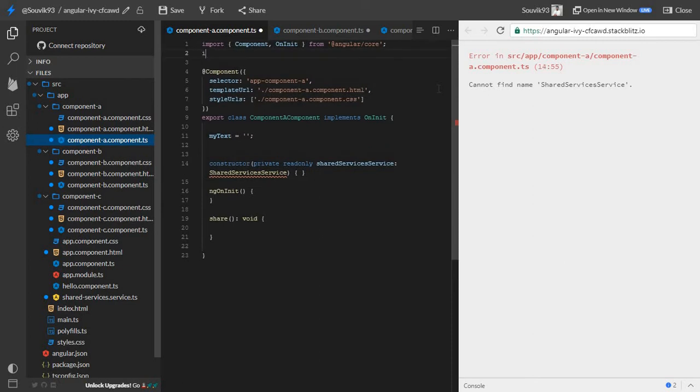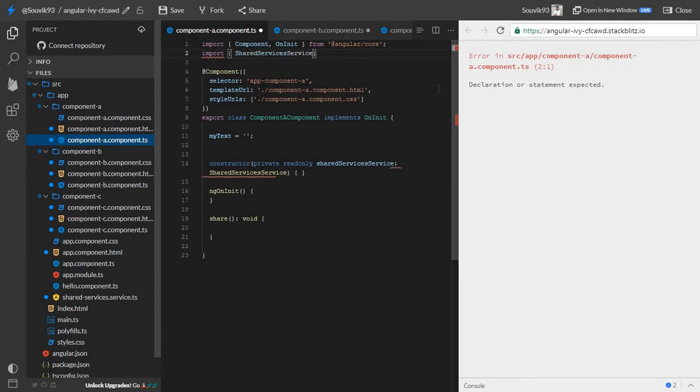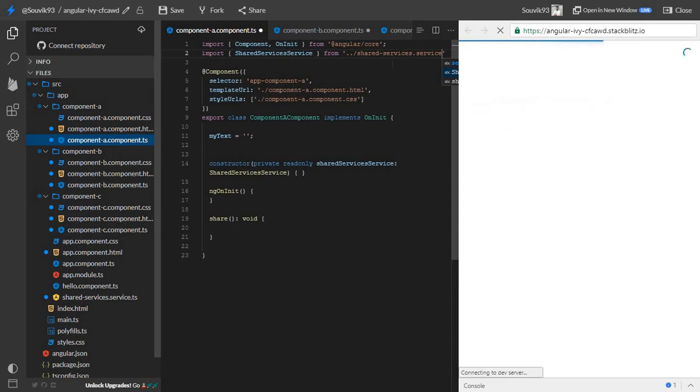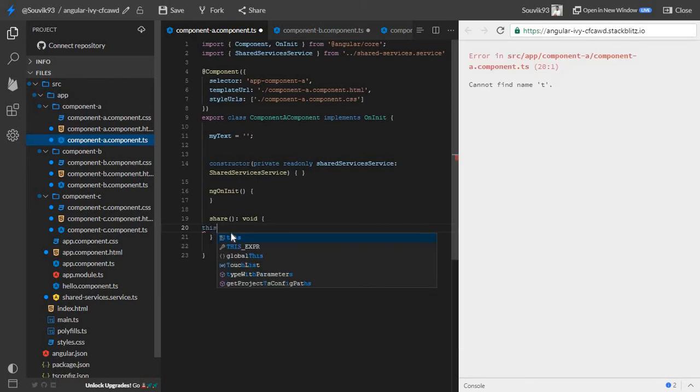So how it will look, so import, and it should be shared services from, okay, so I imported this also, shared services. Now I am initializing it inside of the constructor. Now in the share method, whenever I click, this method will get called, right, the share method, and I just need to set the value, right?